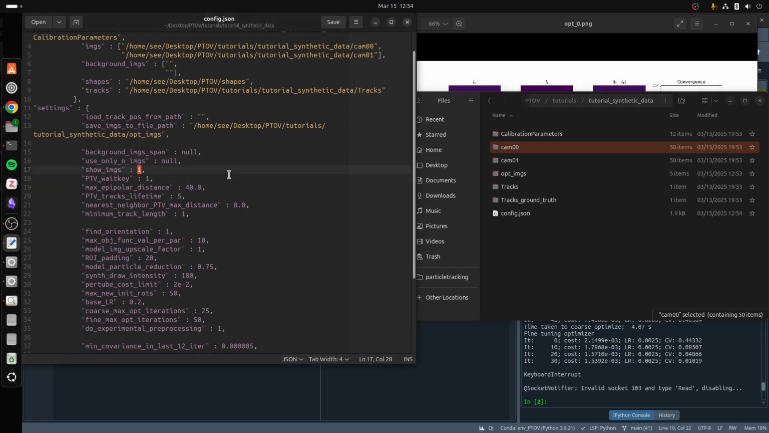Show images. This should be 0 or 1. If it's 1, then it opens the windows where we can see what's going on. If it's 0, it doesn't. Code runs a lot faster if you have this at 0, so if you batch this while you're not looking at your computer, then you should put it to 0. But for debugging, if something goes wrong or we need to set some settings, it's nice to set this to 1.